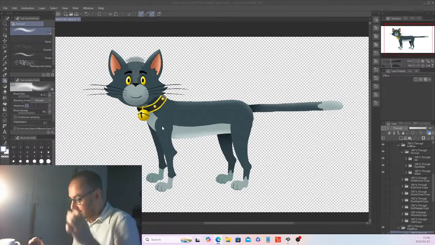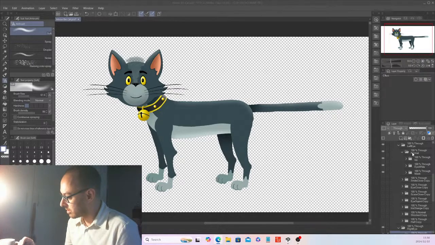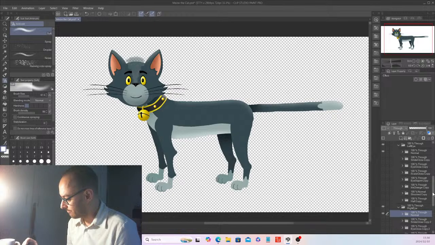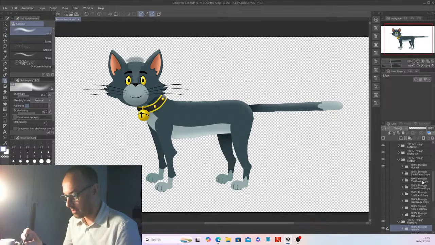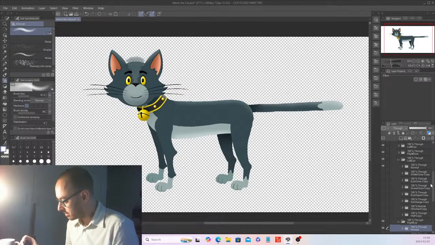So, let's start off with his back. That thing on his head, I want to do that.